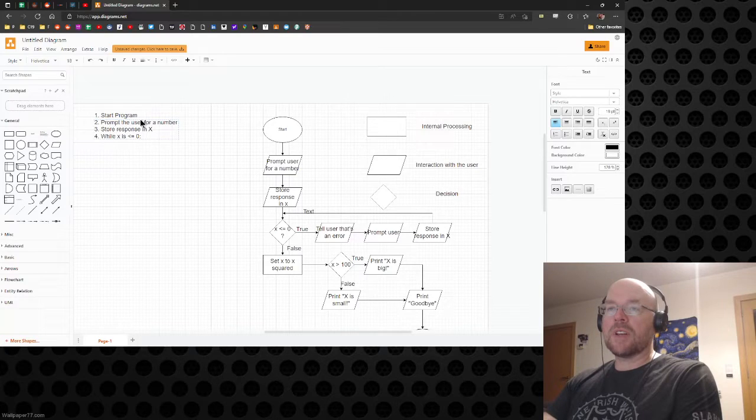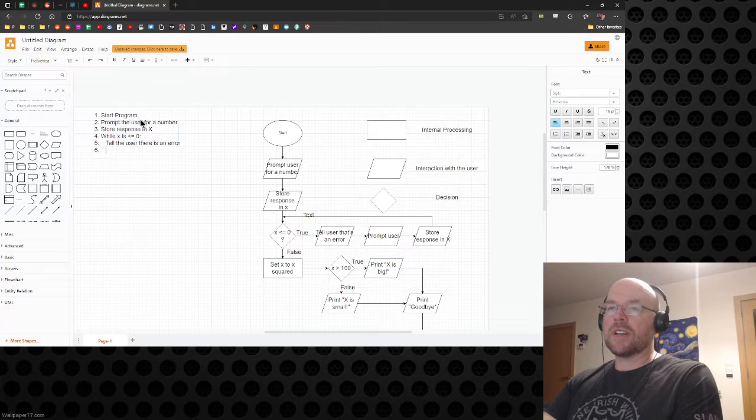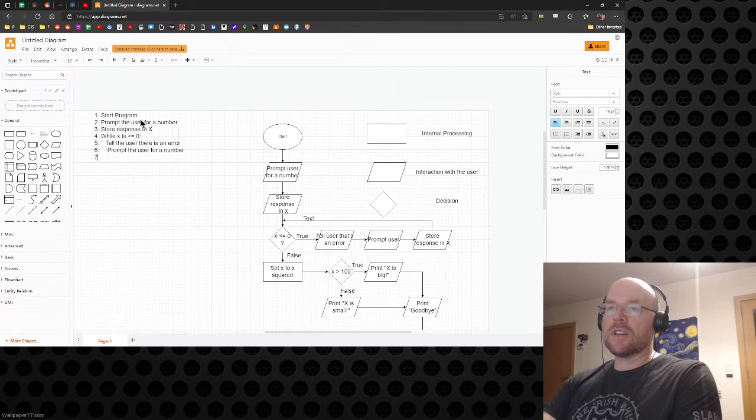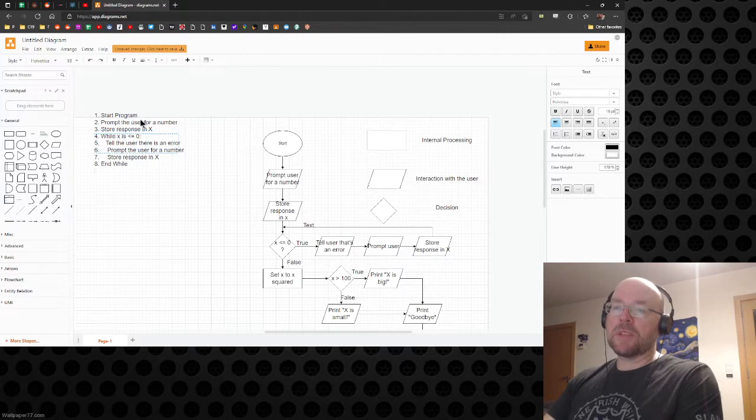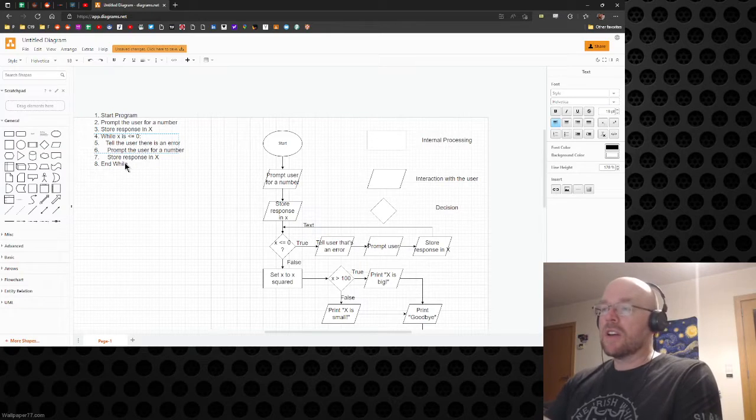So what are we going to do? We'll say, tell the user there is an error, and then prompt the user for a number, and then store response in X. Sometimes people will put in something like end while, just so it's easier to see. Some people put that in, some people leave it out. It doesn't matter. As long as whoever is reading this can understand what you mean, then it's good.